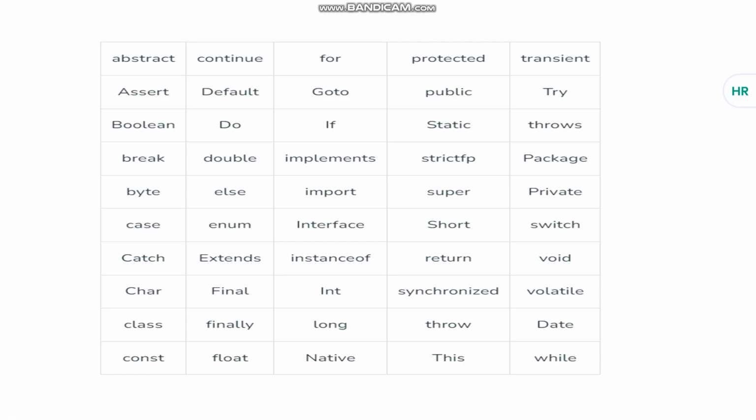So that's it for today. The next video will be very important. We will be discussing instance variables, static variables, and local variables. Thank you so much for joining.